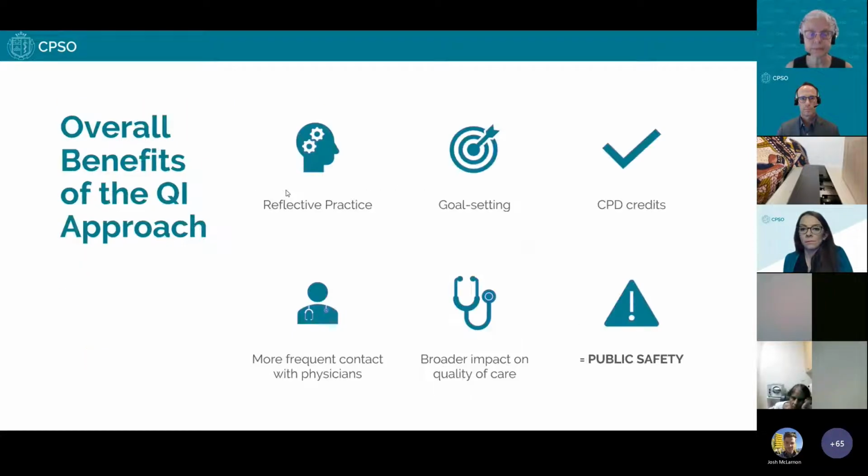Next slide, please. So overall benefits of the QI approach. For the member, this is an opportunity to reflect on your practice, set goals that are meaningful and relevant to you, and also earn a whole pile of CPD credits, whether that's from the CFPC, the Royal College, or MD-PAC. And for the college, this program is allowing us to have more frequent contact with physicians. Ultimately, we anticipate a broader impact on quality of care and a benefit in terms of public safety. Next slide, please.